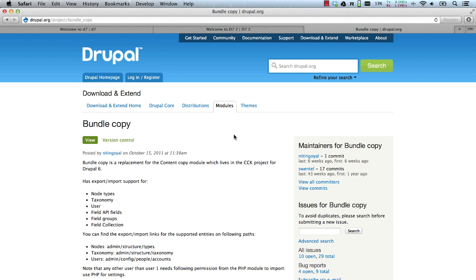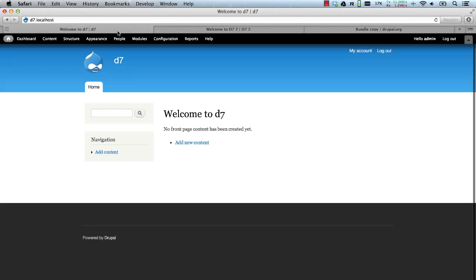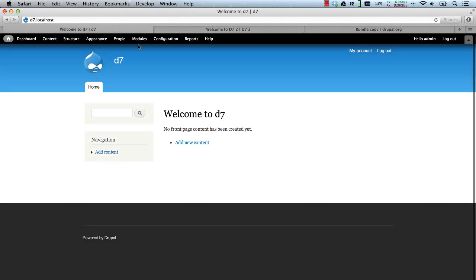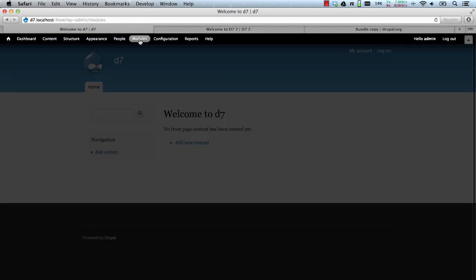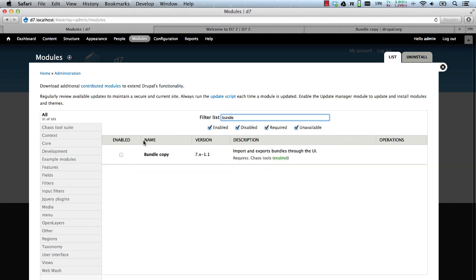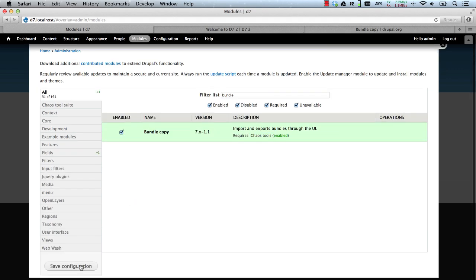Let's now test out the module. So here I've got two websites, website one and this one's website two. Okay. So the first thing we'll do is go and enable the module. Make sure you have ctools installed. The module has a dependency on ctools. So I'll just find bundle. And here I've got ctools installed. And I'll enable the module.